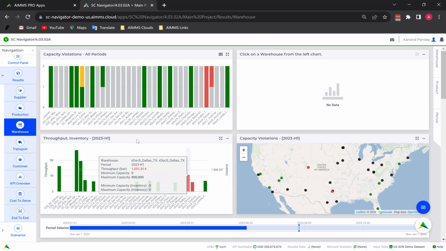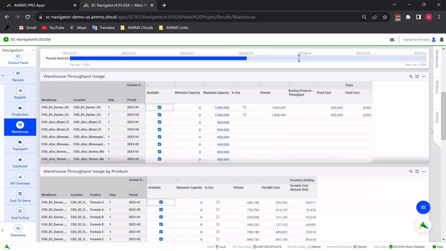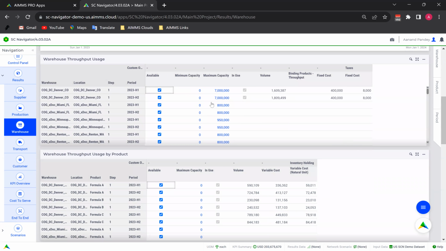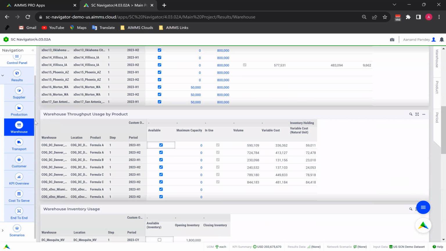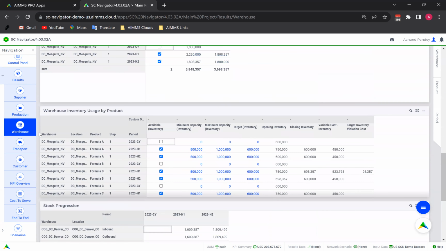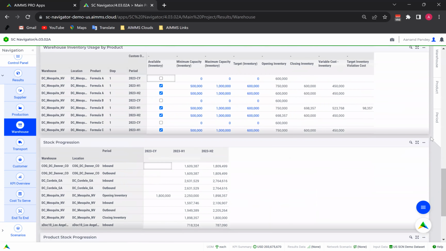You'll also notice in every single page, you have filters which allow you to visualize just the information that you care about. You have the period selector, which allows you to show how the behavior of your nodes is different in the different periods, as well as detailed drill down outputs. So if I scroll down, we start noticing all of the outputs of all our warehouses, their usage per product, our inventory outputs by product, our stock progression. All this detail is shown to us as well.